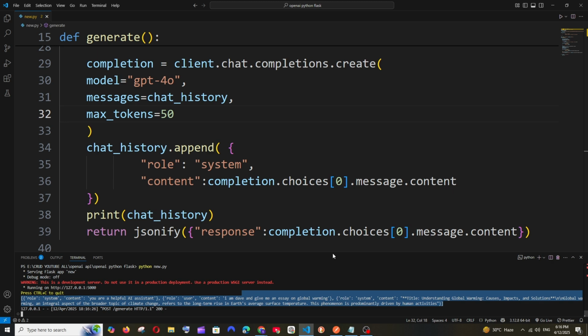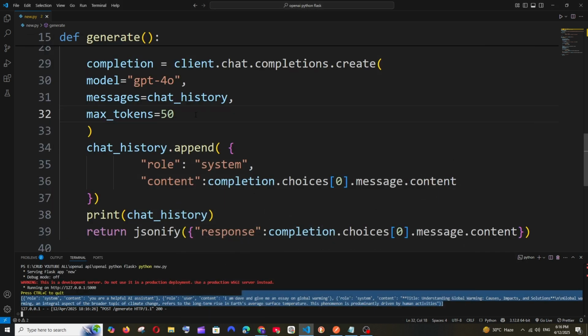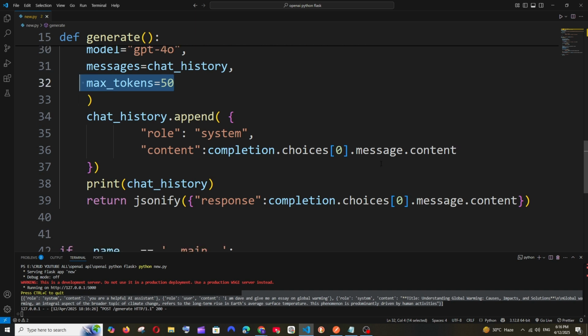There is a disadvantage with this method. As you can see here, I have asked for an essay, but I'm only getting 50 tokens in the output. So we can't directly hard code this max tokens. Imagine a use case where you want to have more than 50 tokens. If you want only 50 tokens, it's absolutely fine. This method is the best. But what if you wanted to show the user more in the response but save less in the chat history?